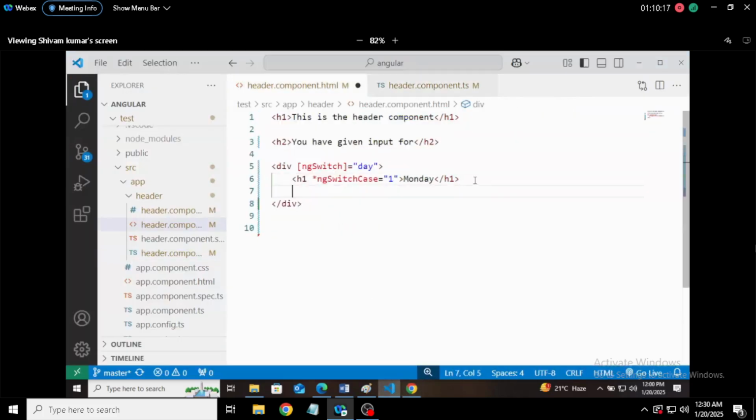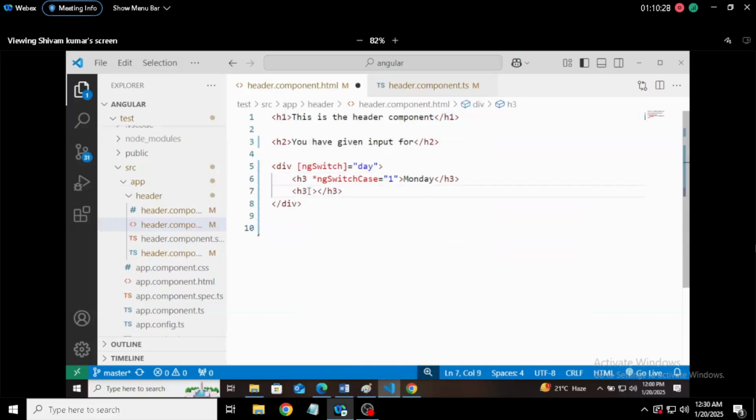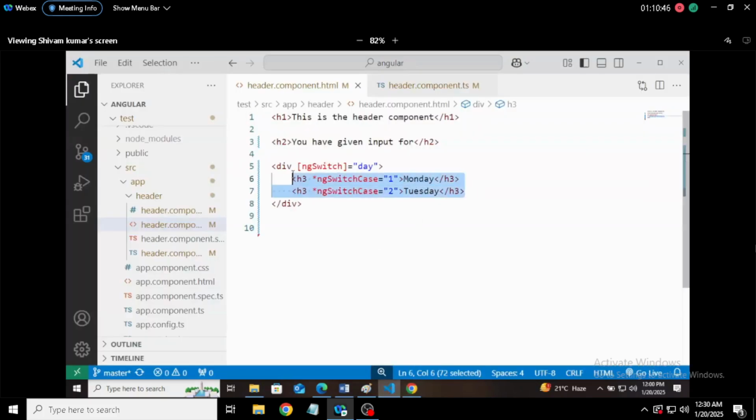Okay, so let's write the case again. Instead of h1, let me write h3 here. Same condition, asterisk ngSwitchCase equals 2. On 2, I want to show Tuesday. Now it is showing that you have given input for Tuesday. Now we will complete this. So copy paste it.